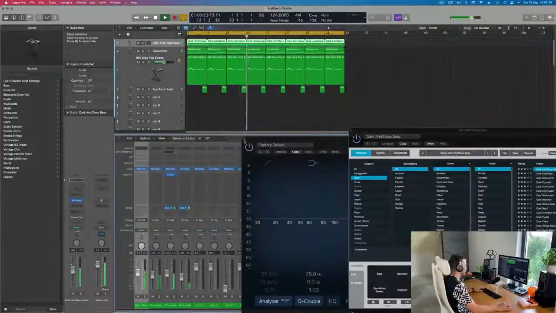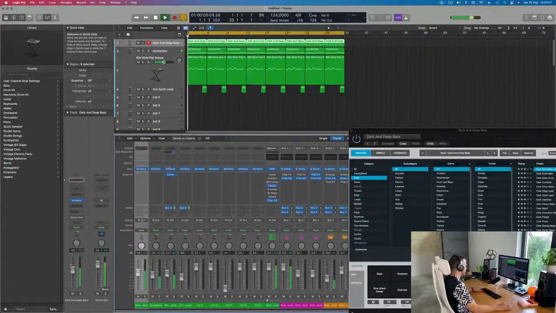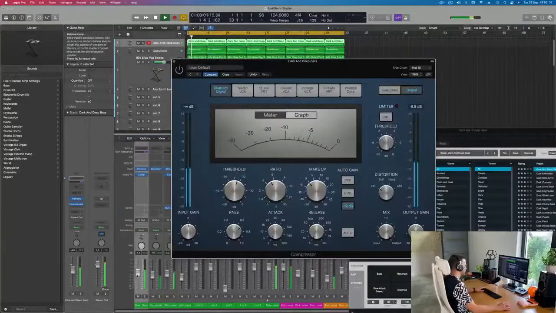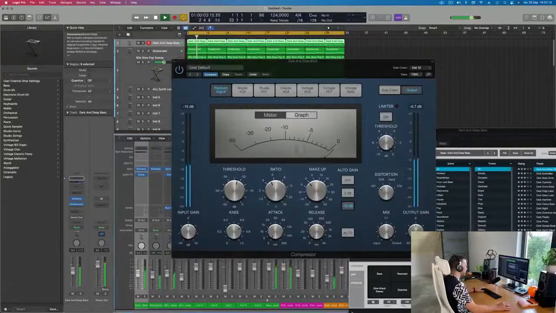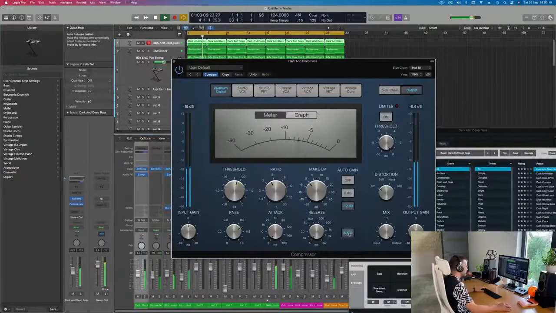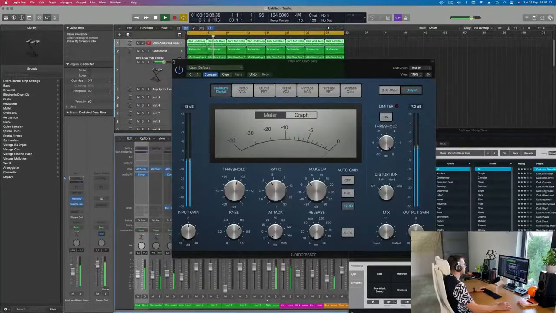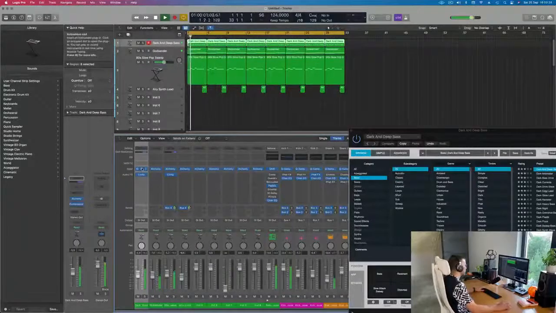Now we're gonna go into our mixer here so I can side chain straight up the bass with the same setting. Oh yeah, definitely needed that. Baseline a little bit here.